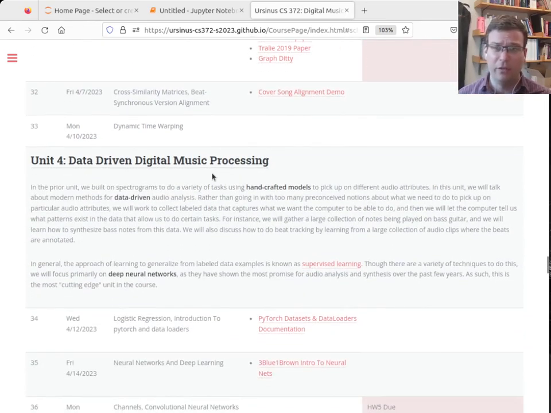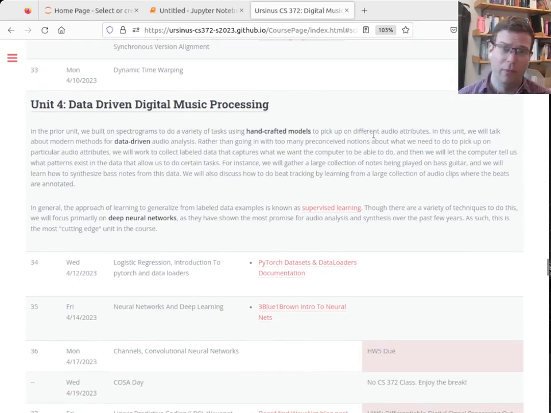We're now going to shift a little bit to a more, people would probably say a more modern approach in some ways, which is a data-driven approach. So rather than going in with a handcrafted model based on some observations, we're going to allow the computer to learn something from a bunch of data that we give it. So we're not going to go in with an exact idea of the functions that we're going to define to pick up on different musical attributes.